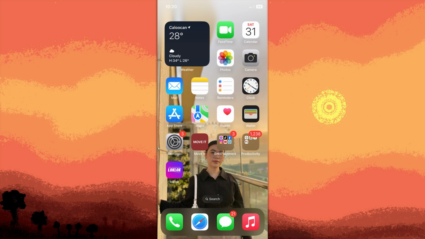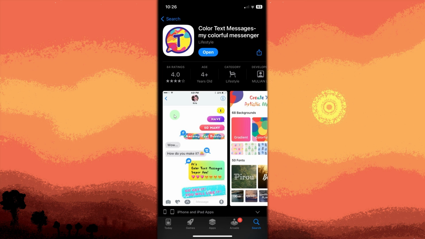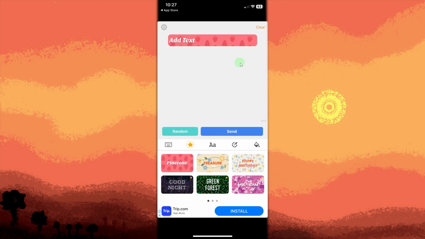So first things first, let's go to the App Store and make sure to install Color Text Messages by Lifestyle, then hit Open. And here you can choose from various customized fonts, bubble colors, text colors, etc. Now tap Clear, then tap Random. So that's why the text bubble is changing to random.